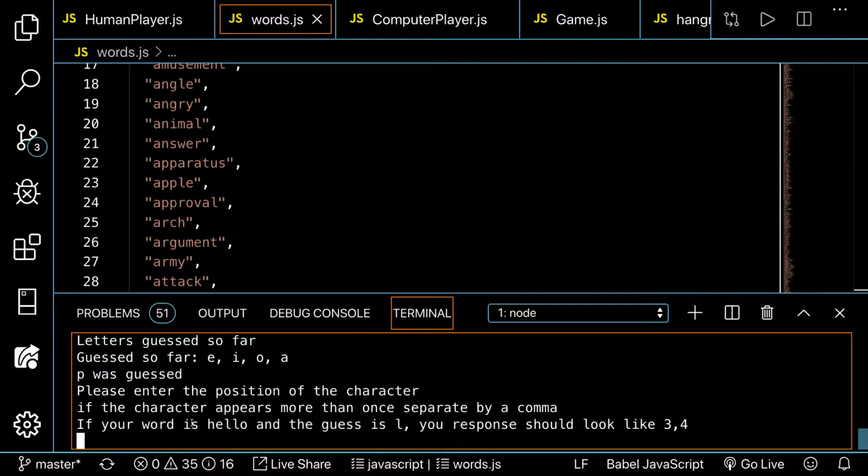Notice it's not drawing the board. We could have it draw the board for us if we wanted to, right? This would just be another like ref.draw board or display board. Okay, please enter the position of the character. Oh, so they guessed P.